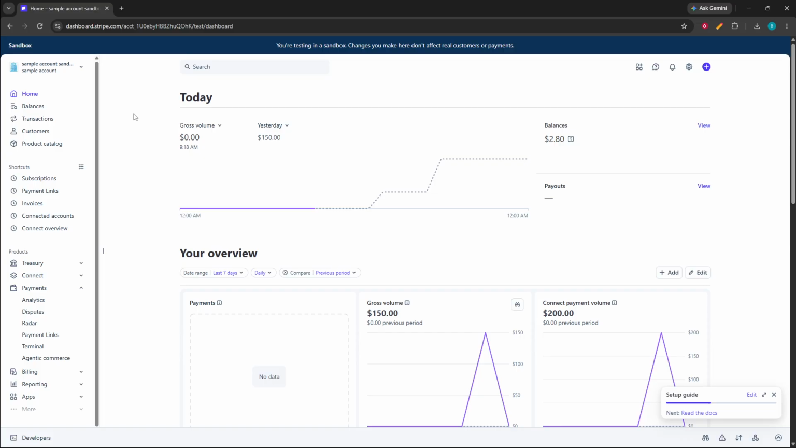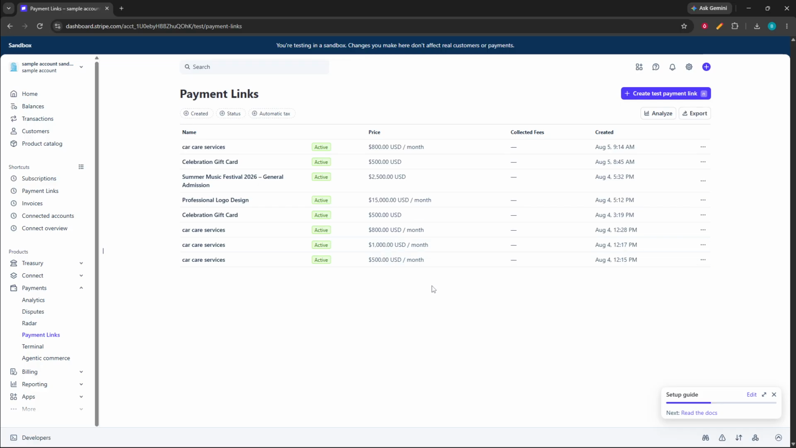Next, go to the left-hand navigation menu and click Payment Links. This section allows you to create a shareable link that customers can use to pay online. On the Payment Links page, click Create Payment Link to begin.